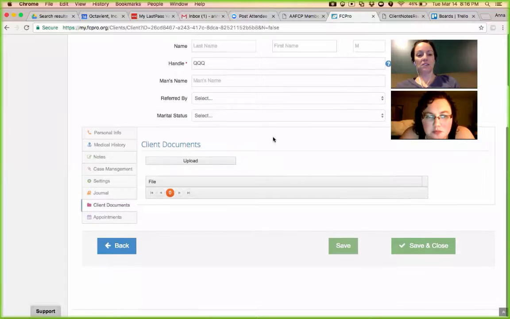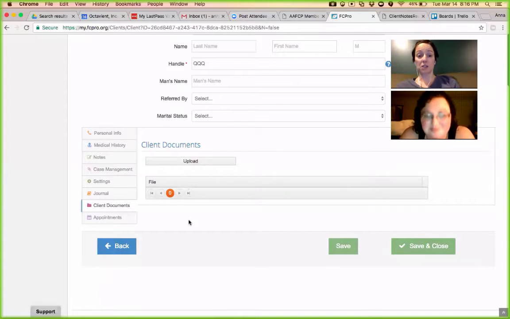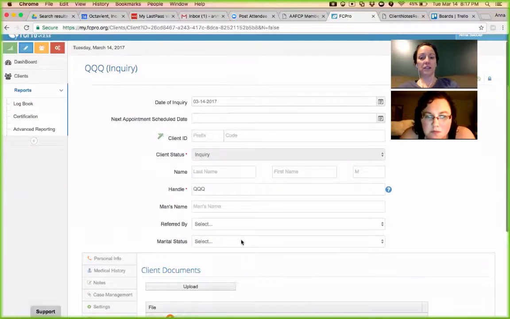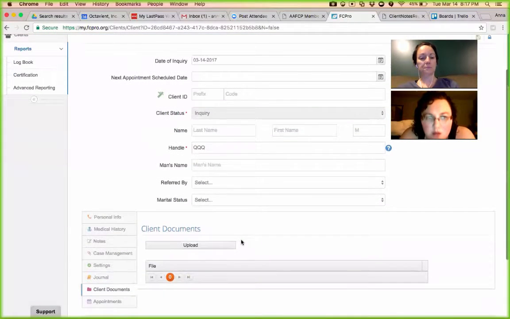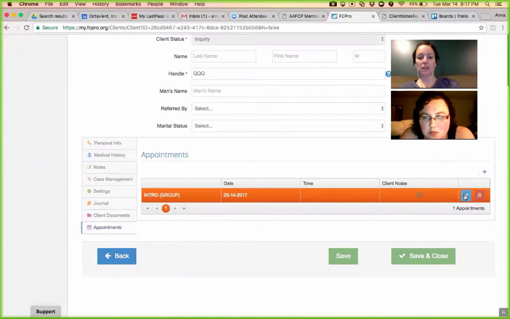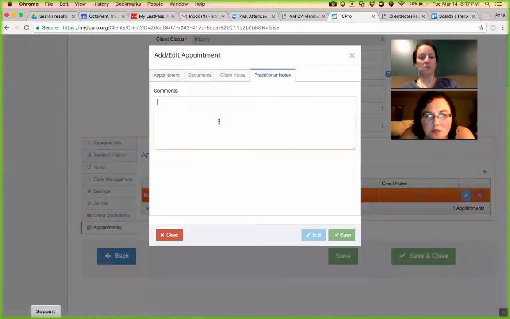You can add general client documents. So remember, we had documents you could upload specifically for an appointment. You can also upload documents for the client in general. So you might want to just keep a copy of the general intake form. Yeah, or exactly, their signed payment agreement or something like that. Okay, so that's basically the whole client details area here. Did I add here? I want to add a practitioner note so I can show you something.